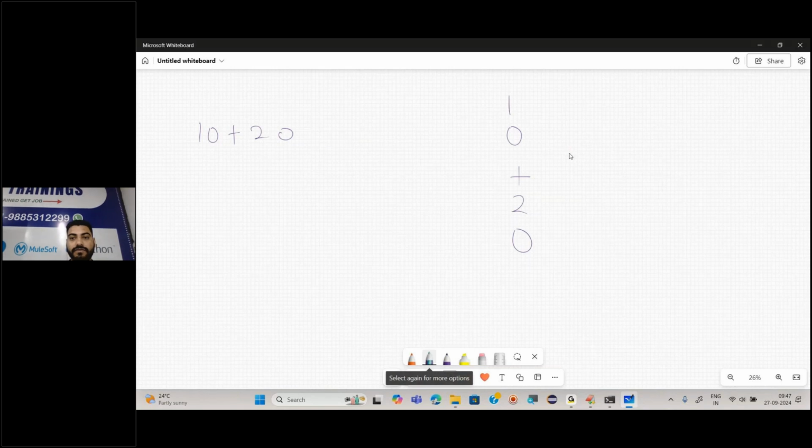Now it is having, if you check here, the cursor is gone. Go back to this. Just give me a moment.